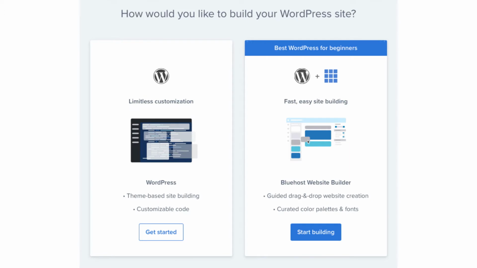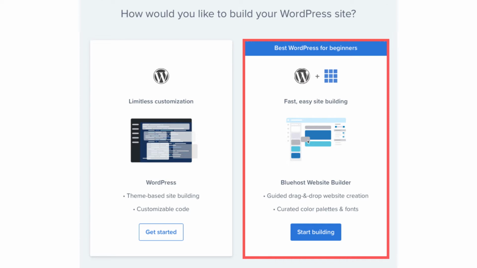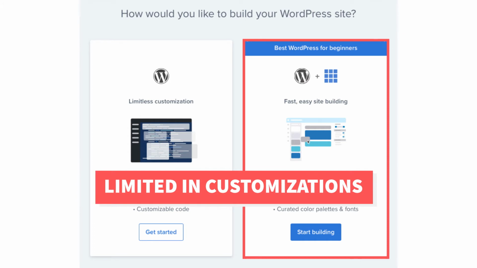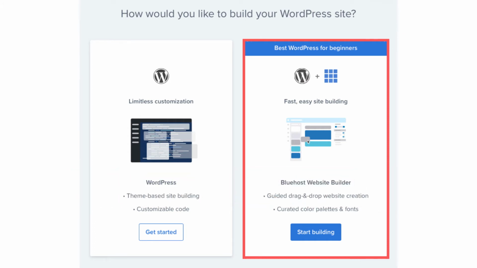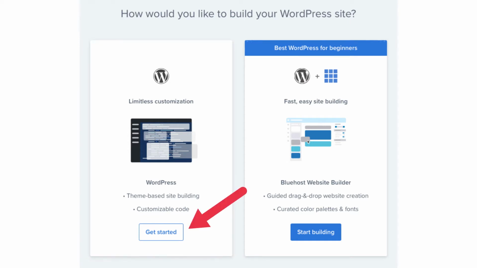You'll now be on a page asking you how you'd like to build your website. On the left is WordPress, which gives you limitless customization. And over to the right, you have the Bluehost Website Builder, which also uses WordPress. With the Bluehost website builder, you'll be limited in customizations that you can do over using the WordPress option over to the left. I'm going to select WordPress by clicking the Get Started button.